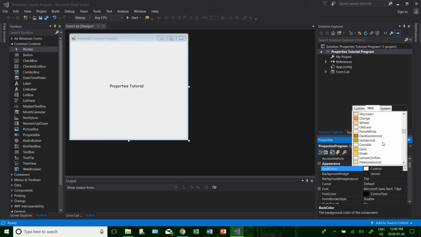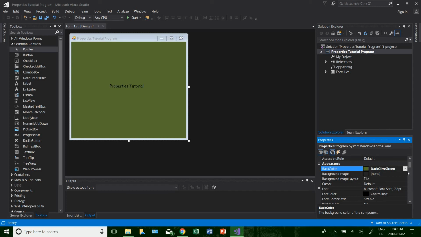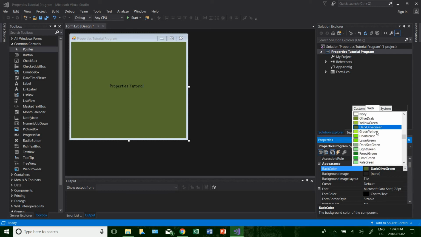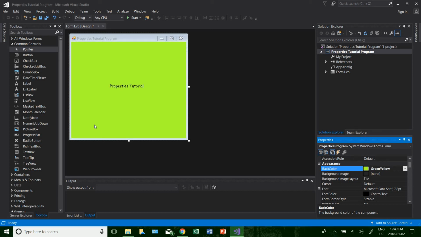So I'm just going to stick with web because this is fairly easy to use, I think. And we're going to change to dark olive green. I'm going to click that. Ooh, actually, I don't like that. I'm going to change it to green yellow. There you go. So this is a lot easier to see your text. Okay, but green yellow is the back color I pick with this.